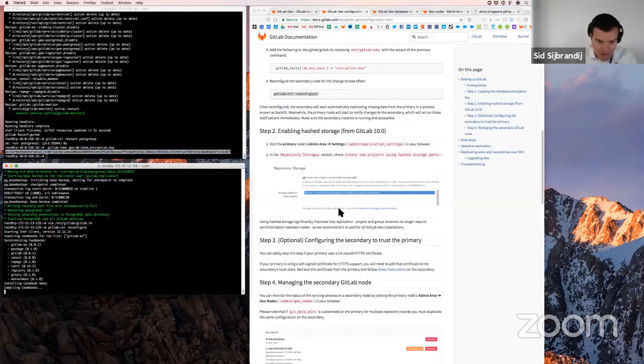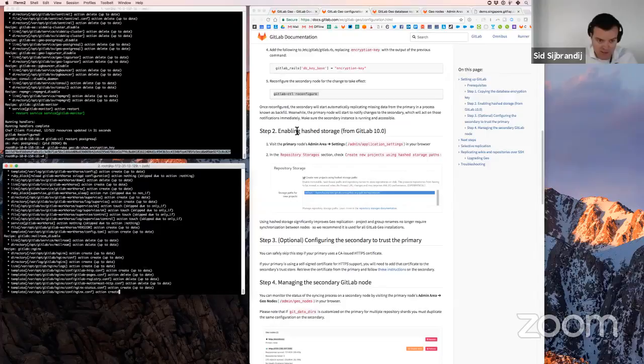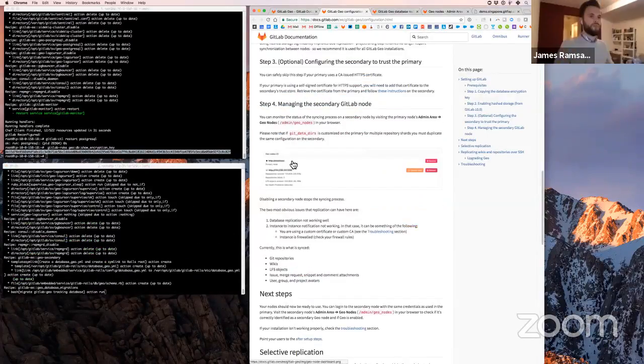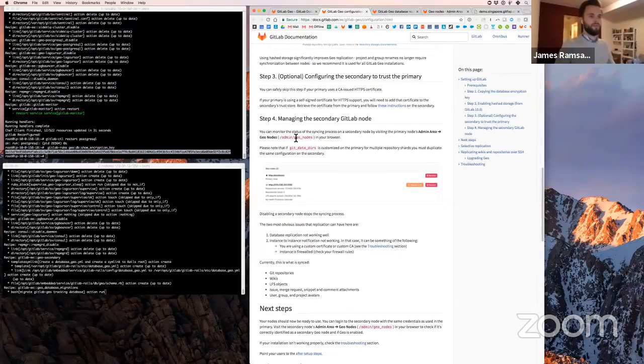Enable hashed storage is optional, right? Should we mark it as an optional step? There's a merge request open to mark that as optional. Cool.